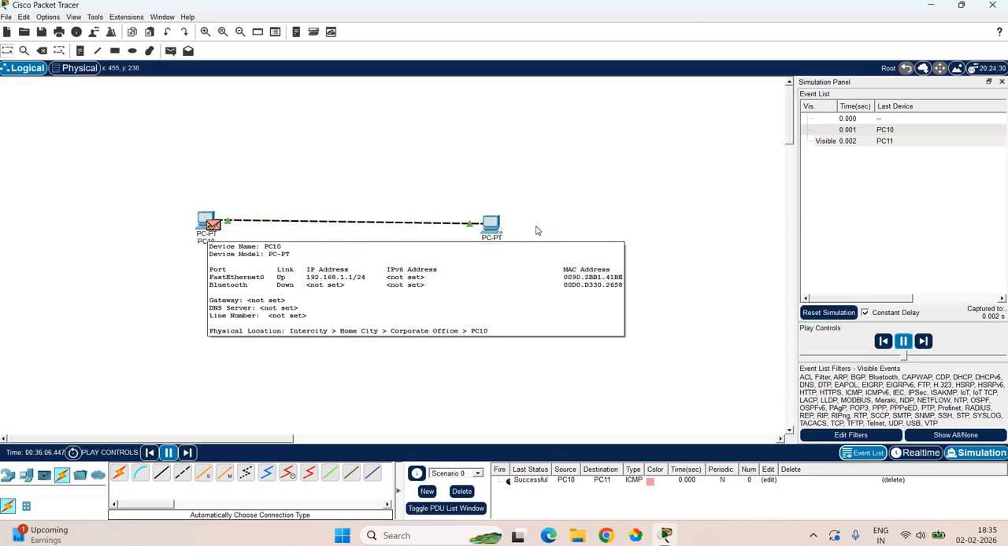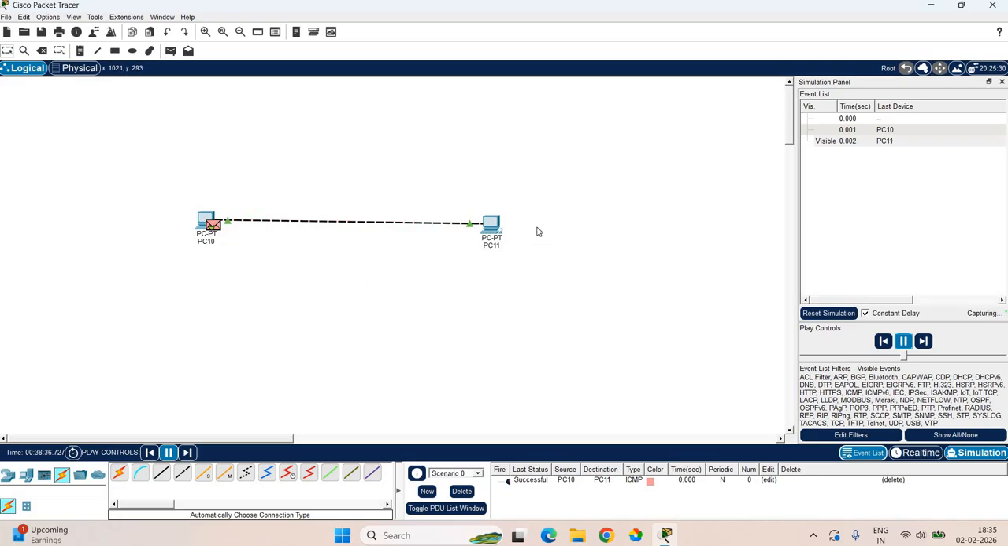system. So with this particular practical, we can see that we can make a connection, then assign the IP addresses, and after that we can also check the connectivity using the ping command. After that we can share resources like packets from one system to another system.